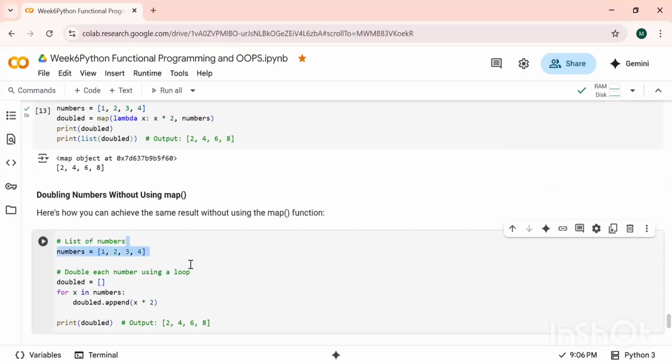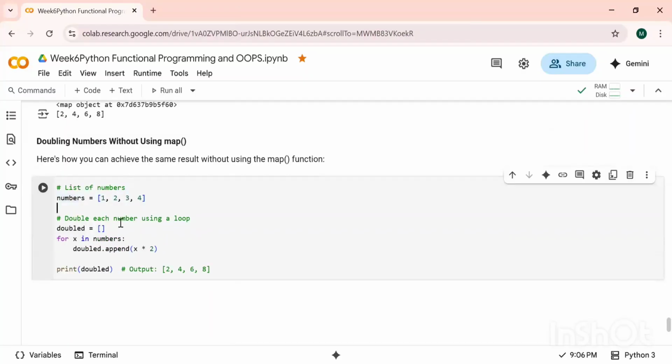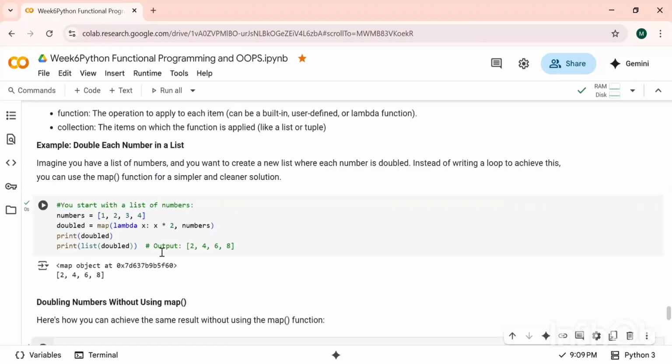List of numbers. Take an empty list, doubled. Apply a loop for x in numbers, doubled dot append with what? Multiply by 2 and just print the doubled. See? This is easy or this is easy?